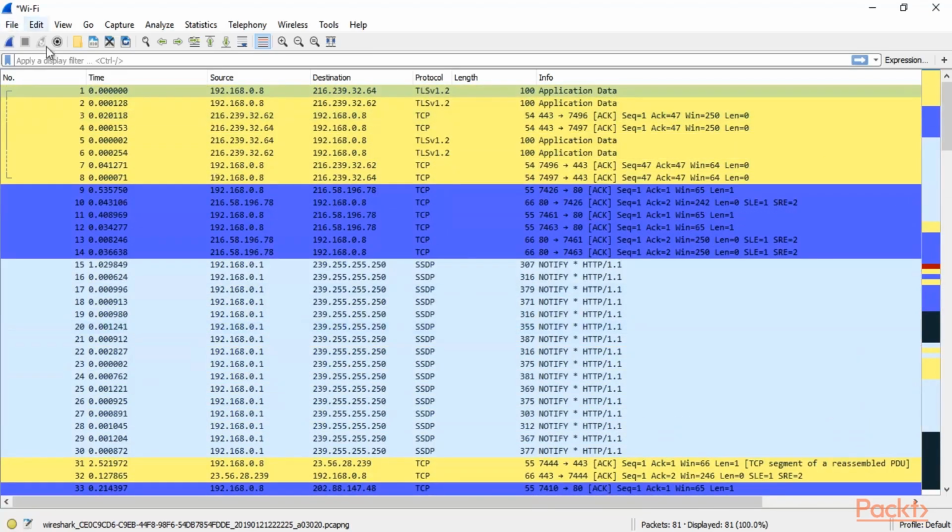Now this is the display filter. You can see here, this is the display filter. Basically you can filter your traffic. For example, if you have 10,000 packets inside Wireshark, how can you find a specific packet or a specific kind of traffic? You have to use a display filter, so that you can find that specific kind of traffic inside Wireshark.